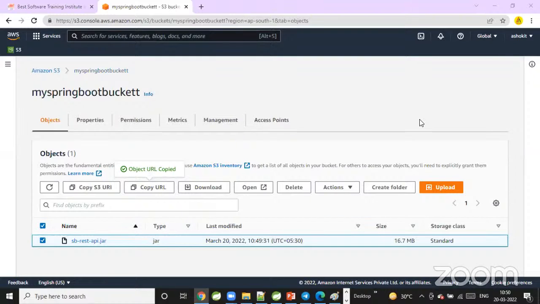I have uploaded my jar file into S3 bucket. With that URL, you are able to download that jar. Same jar you can use, you can upload to your S3 bucket. With this, it is completed, guys. Once this S3 bucket is created and the jar is uploaded, copy this URL.